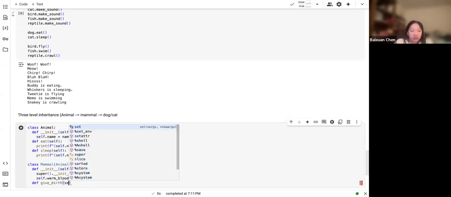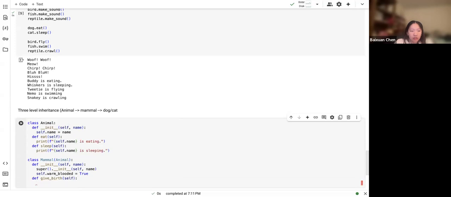And then you can also have the give birth function. So yeah, this is something that's common for mammals, but not for every single other species, which is why it's useful to have subclasses, right? Because then we can have better, more organized code.